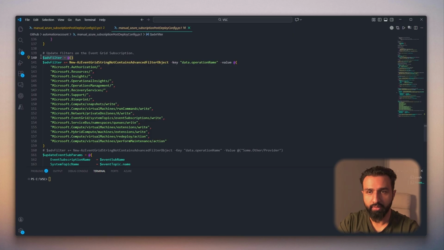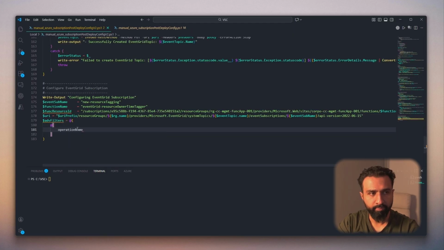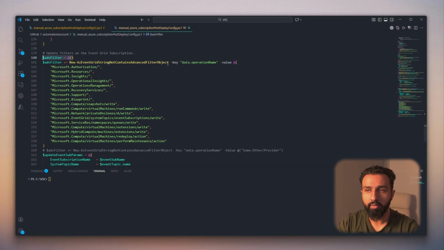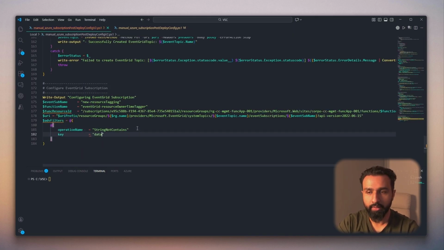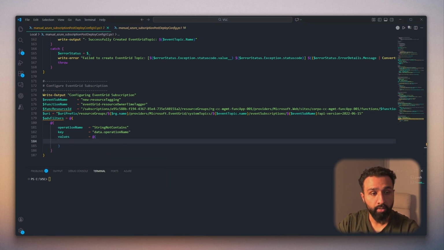And then array was this, right? So operation name equals string not contained. Like, thank God. I don't know if you watched that video where I showed you how we got this and what it meant. You're like, why couldn't this just be a setting rather than a confusing, weird commandlet to actually put this stuff in, right? Like, thank God. Key data dot operation name and then the values. And this is a list. I'll copy it over like that.